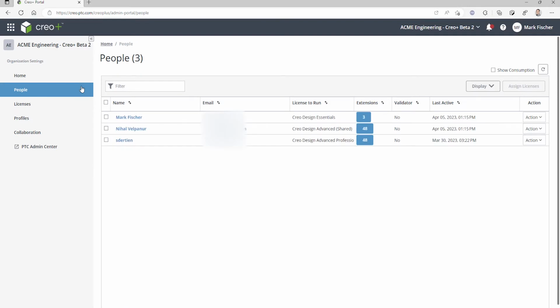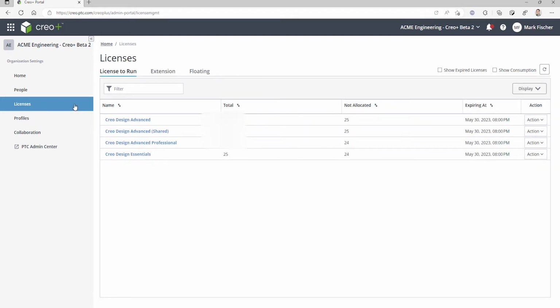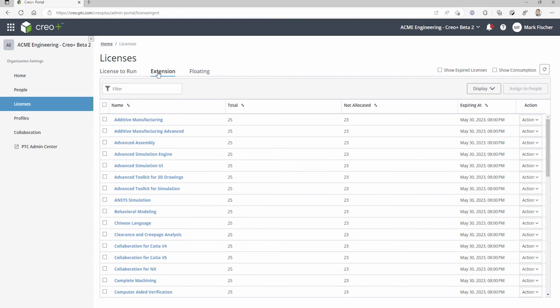The People page will list all the members of the organization that have been invited and activated their account. The License page lists all the available license entitlements in your organization. Selecting the different tabs, I can view all the company's licenses, including licenses to run, extensions, and floating options.